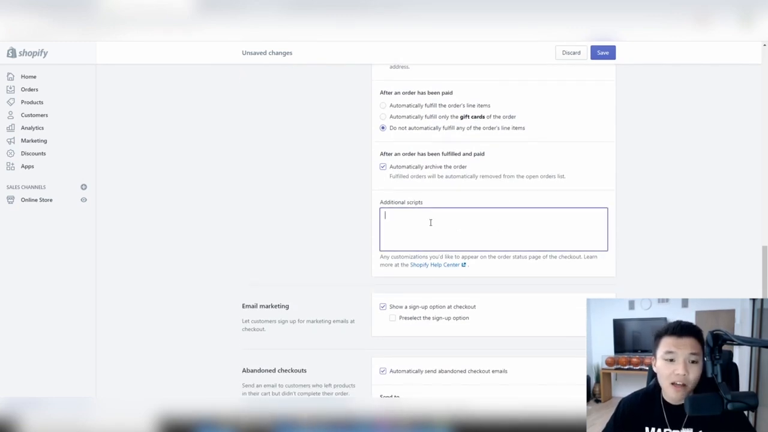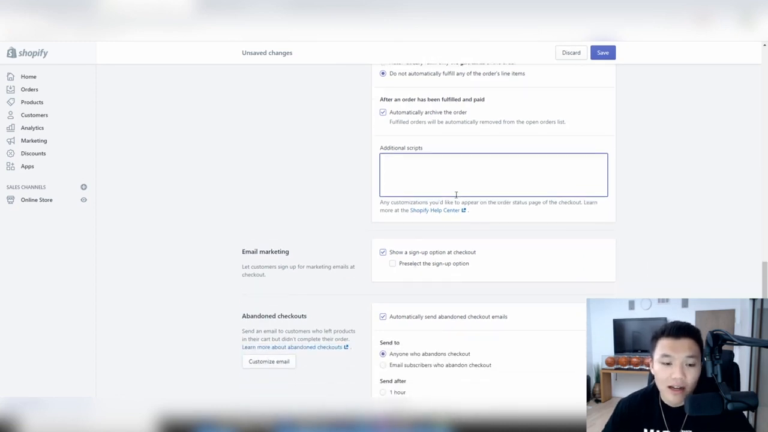For additional scripts, some apps will provide you with additional scripts for checkout, such as Shopify. And when that happens, you can just follow the instructions on those apps. For now, you don't need an option.